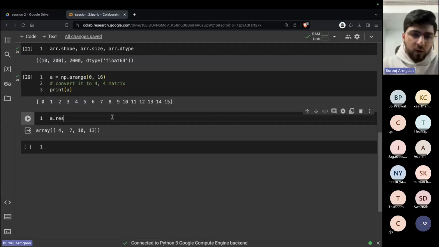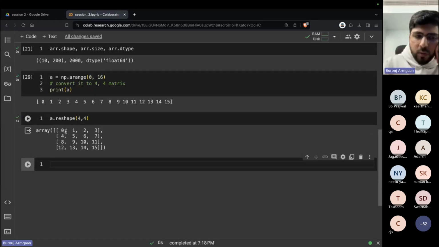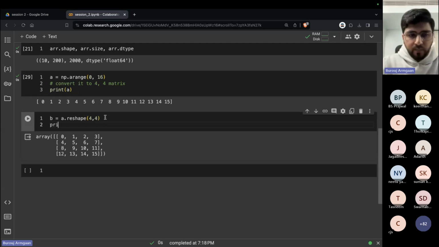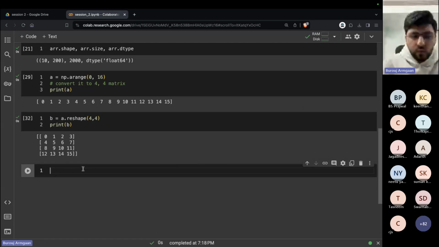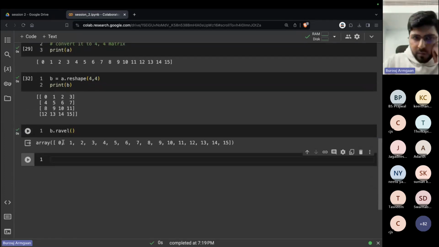So you write a.reshape and then you tell it to reshape it as a 4 by 4. So now we have a 4 by 4 matrix. Any confusion in this part? Now let's say you store this 4 by 4 in a new matrix and you want to get back to a flat matrix. So what you do is you say b.ravel and you again get a flat matrix.